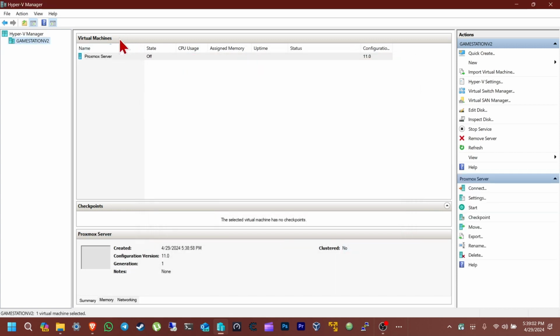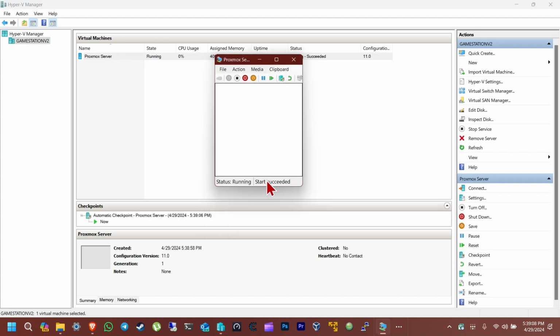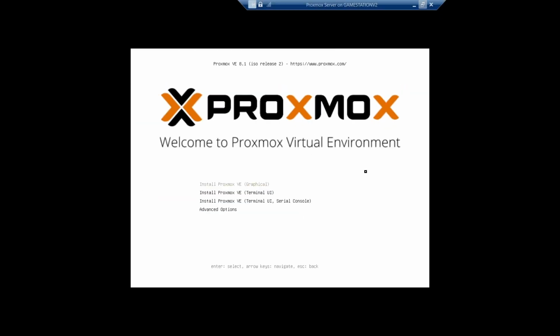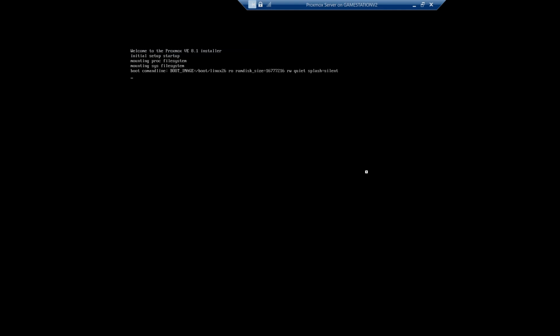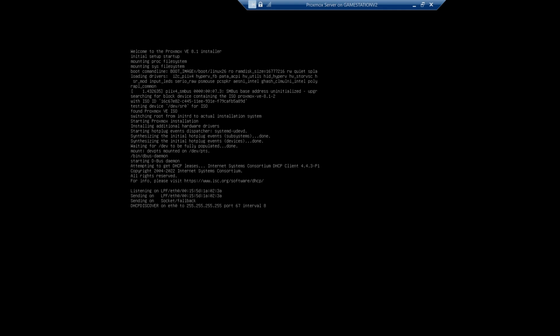Now once that's done, we're just going to turn the machine on. Double click that. Click on start. Wait for it to load up, and there it is. Now just click enter the graphical, unless you want to use terminal, but we're going to use graphical so it's more simple. Click next. Now we just wait for this to load everything up.